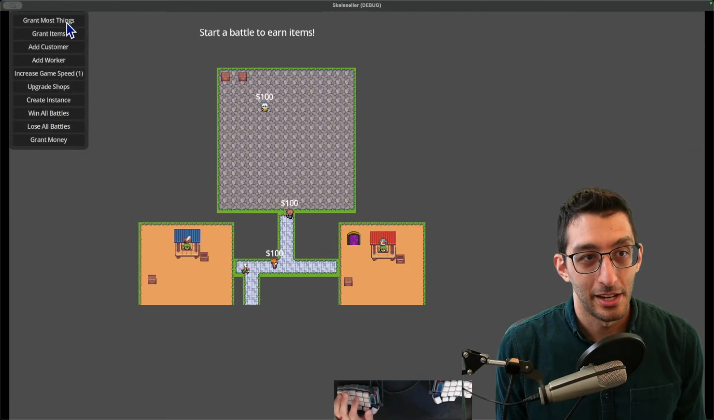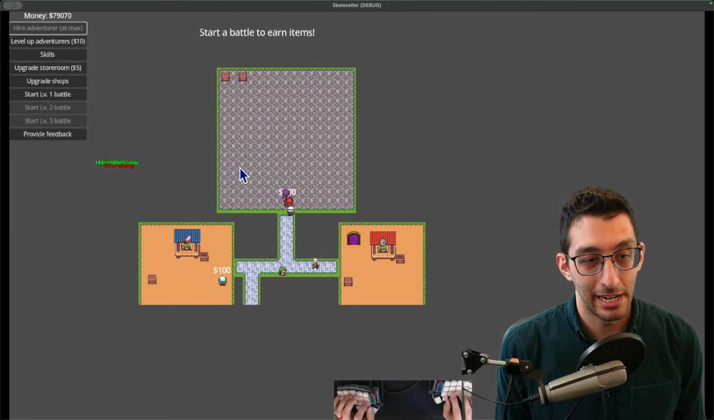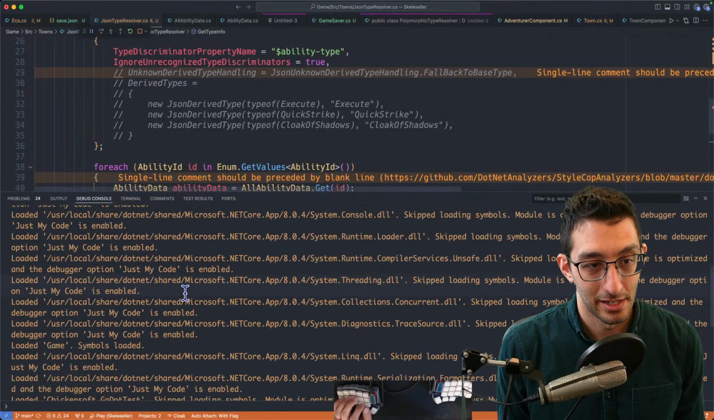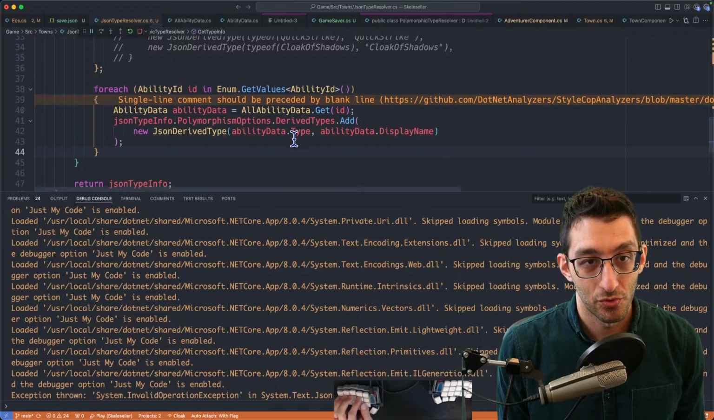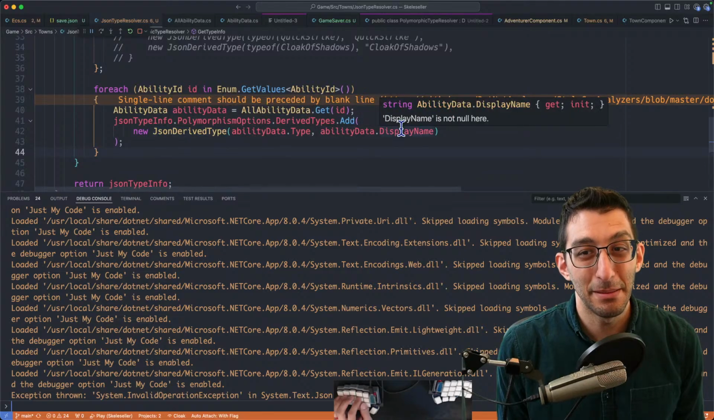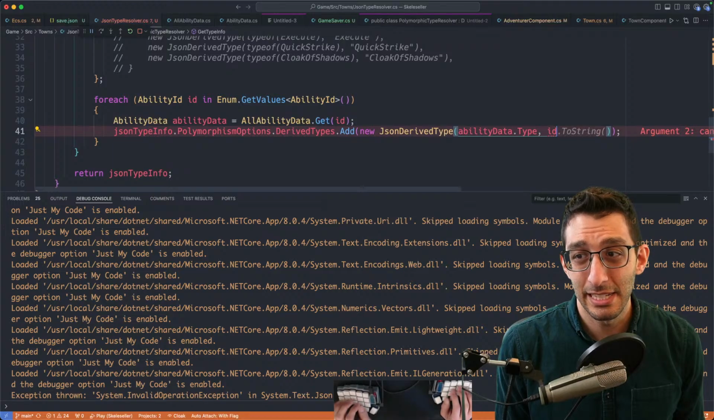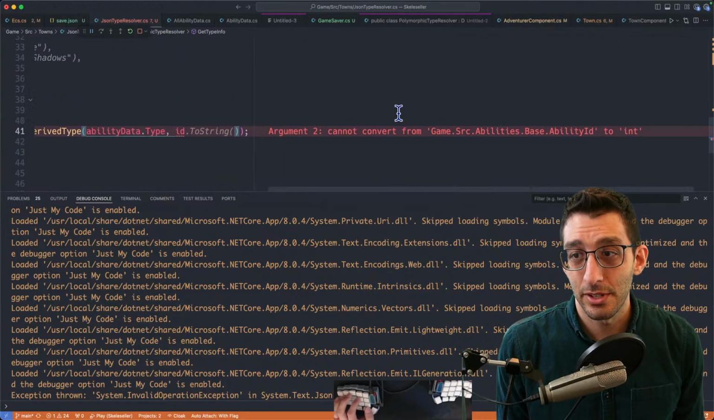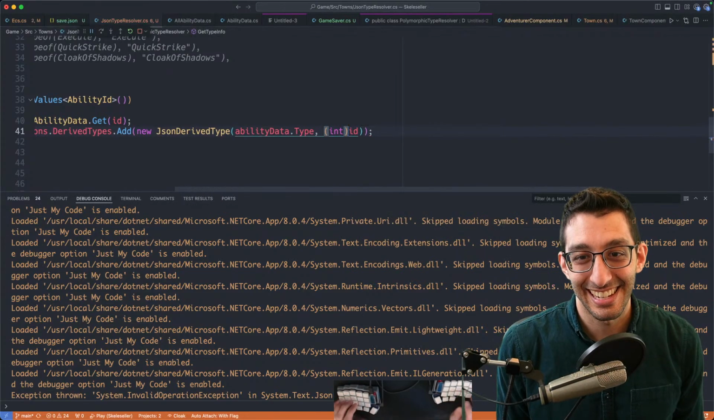Whoa, what is the color of that adventurer's hair? Huh. All right, grant money and grant adventurers and save. Error saving. Okay, what happened here? Where's the error? Invalid operation exception. Ability data. Adding type. Yeah, type and the display name. Maybe the display name part failed. It's really, really hard to know. If I just put ID here, cannot convert to int. Why not? They are integers. Can I just do that?